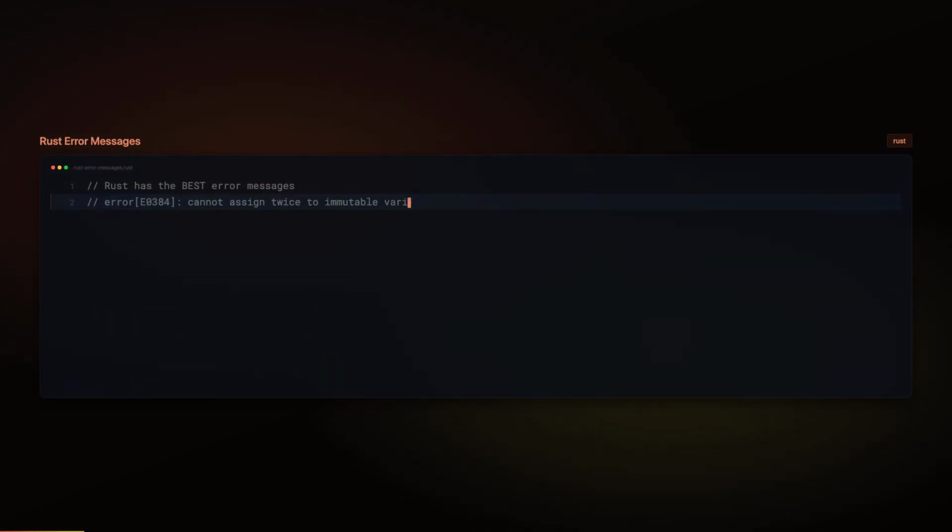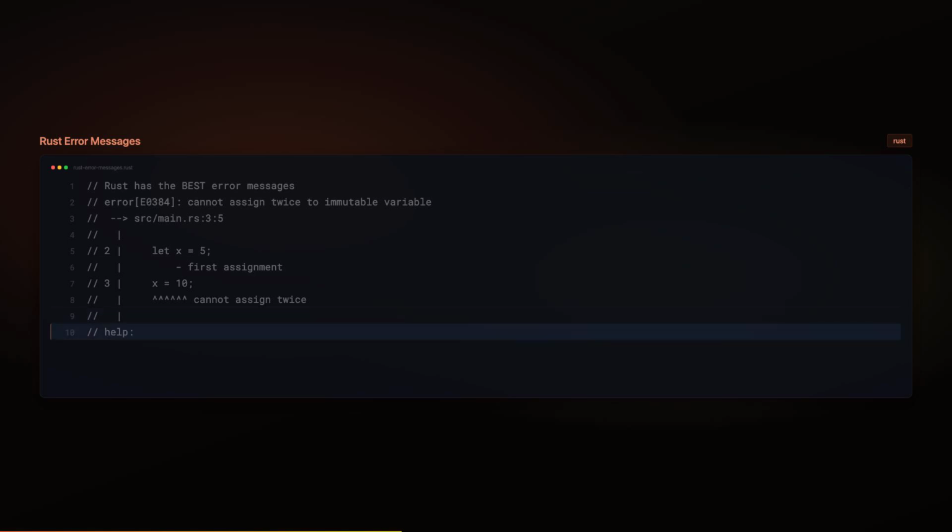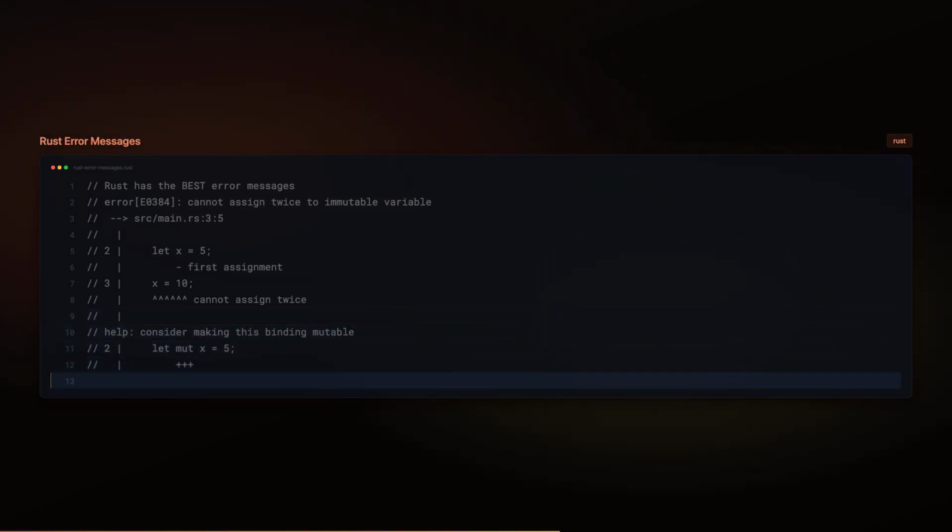The Rust compiler has the best error messages of any language. When something goes wrong, read the error carefully. It tells you what is wrong, where it happened, and often suggests the exact fix.